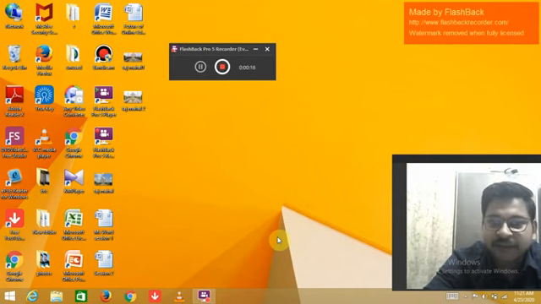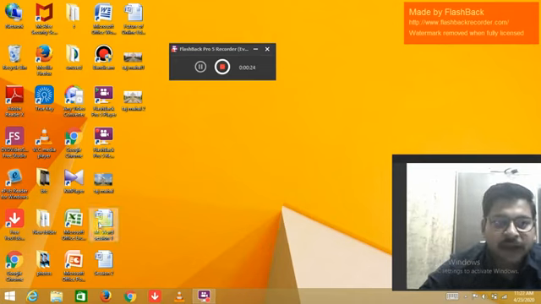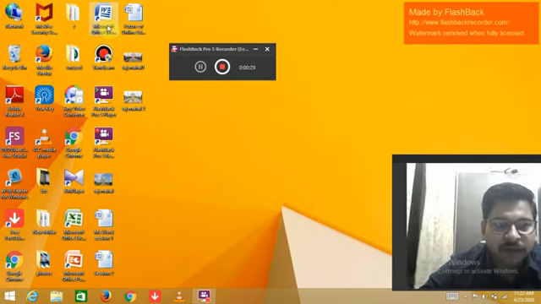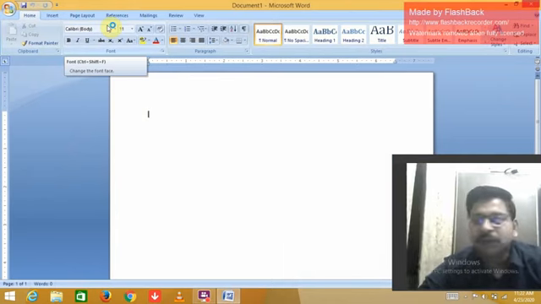So today we study computer and the topic is insert tab in MS Word. So first of all, we have to open Microsoft Office Word. Double click on this icon and your Microsoft Office Word has been opened.